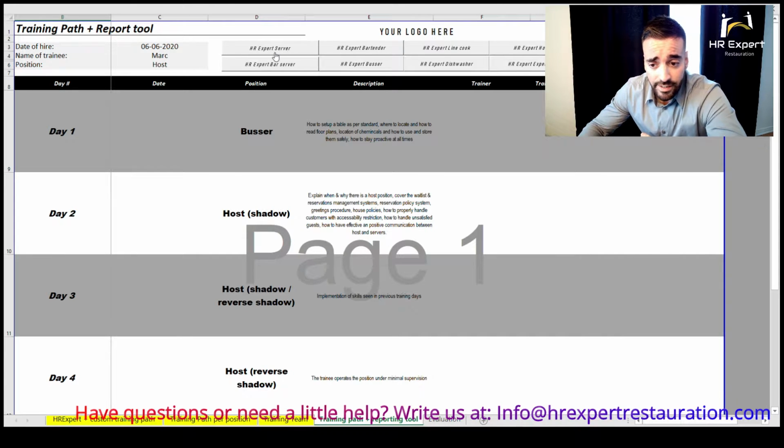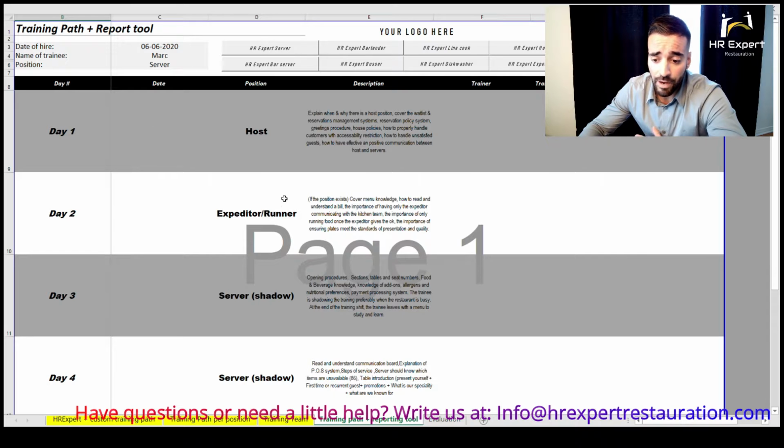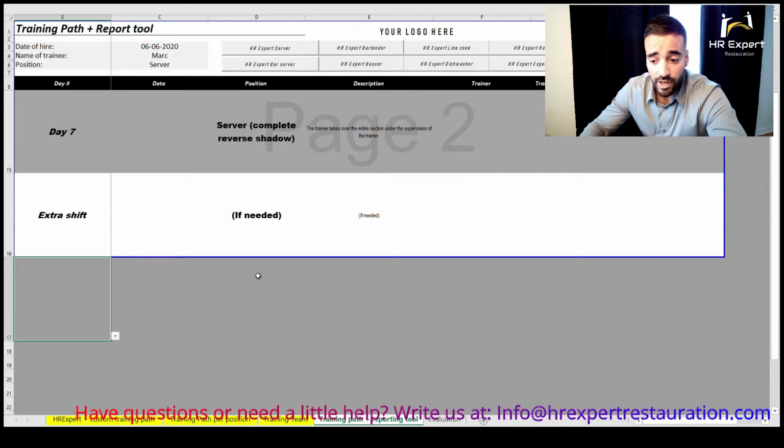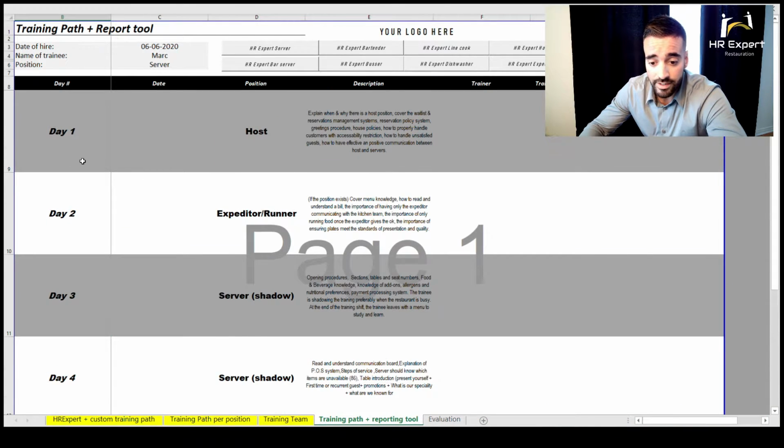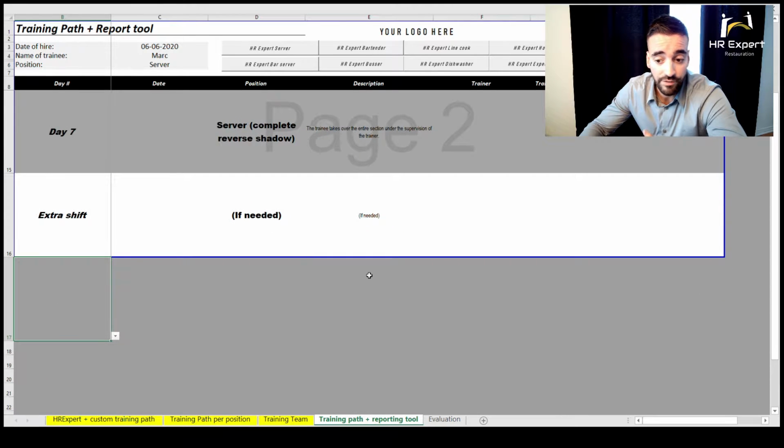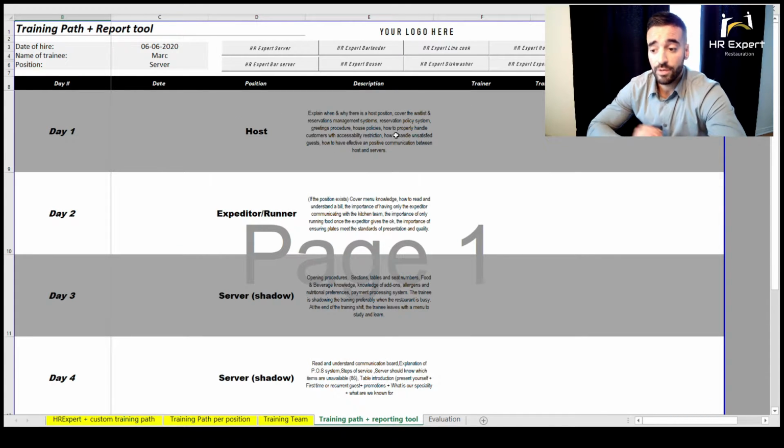So let's say, for instance, I want to have a training pad of a server. I can just click on this over here, and it's going to populate everything in one shot. So you have the training pad on 7 days, and you have an extra shift if needed. And everything in the description is written.